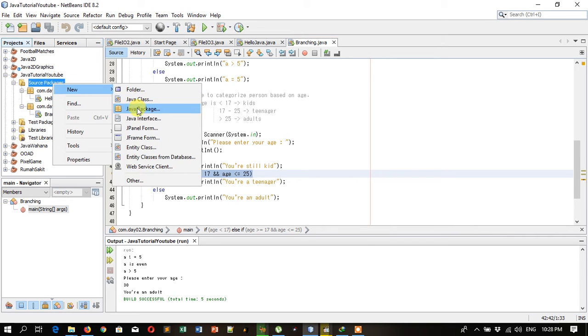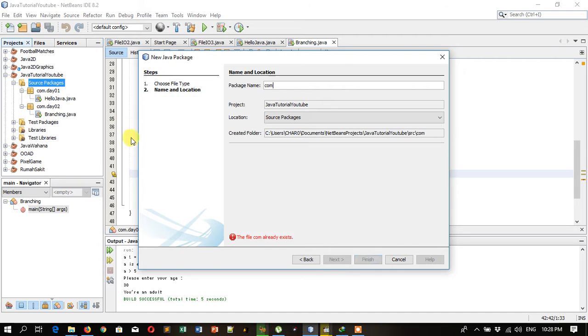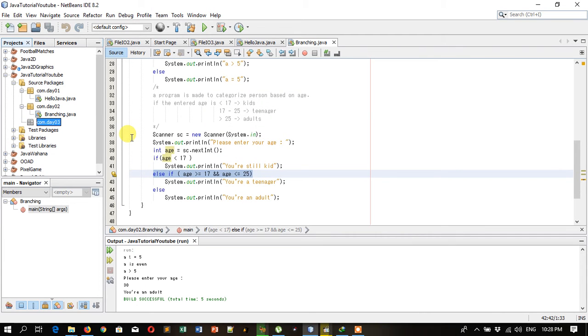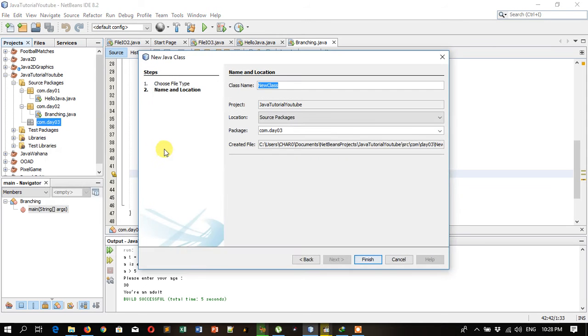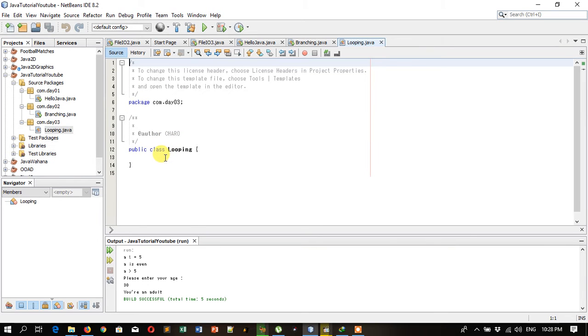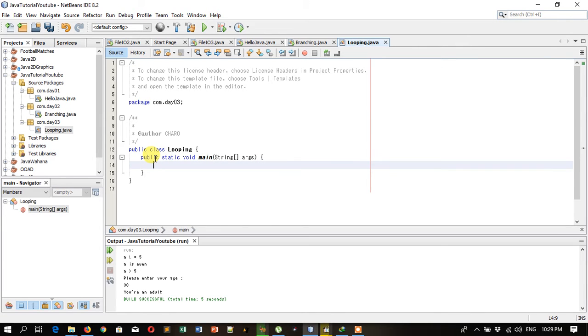Okay, let's start. New Java package com.day03, and the name of the class here is Looping. What is looping? Looping is a mechanism in any programming language to repeat statements or blocks of code. Looping means repeating statements using some kind of mechanism. Okay, PSVM first, public static void main, as usual.